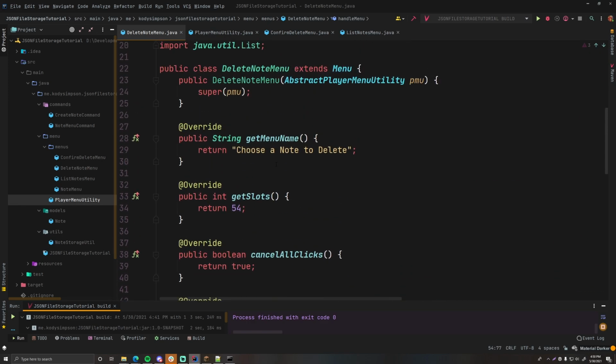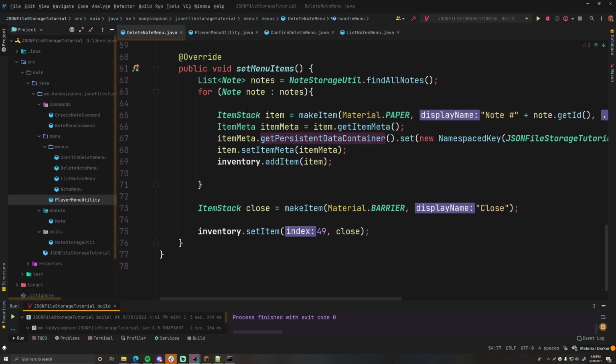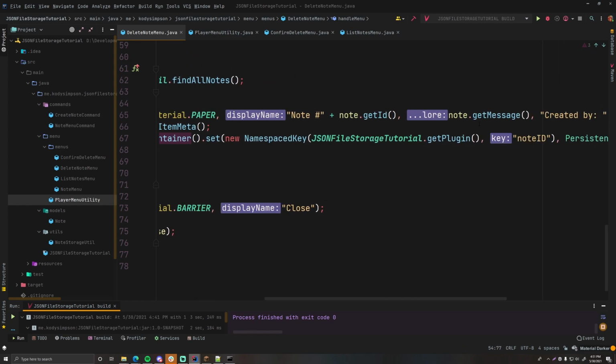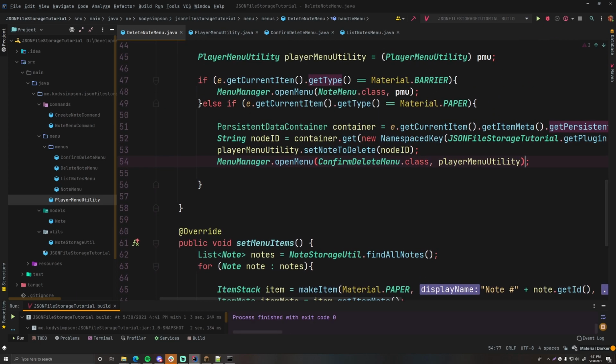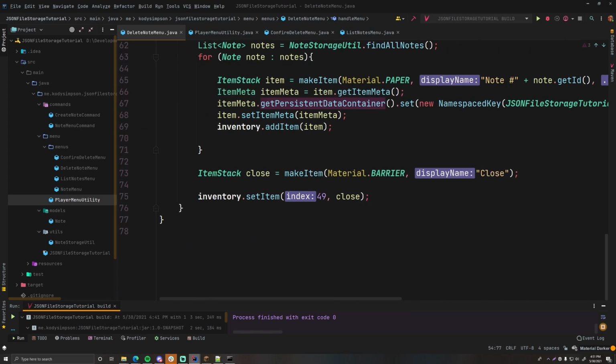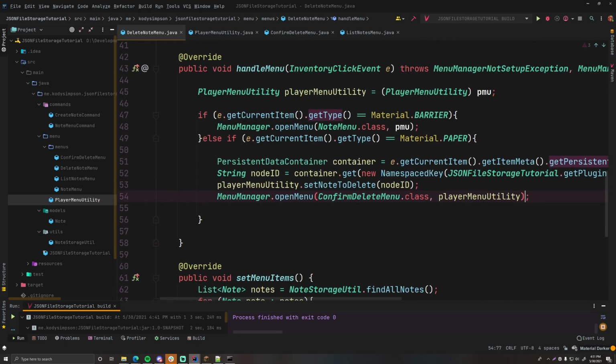Okay, so that's a lot, maybe a little overwhelming, but just to recap, we are grabbing all of the notes that are in our plugin currently, and then listing each one in the menu. But also, while we're doing that, we're setting inside the persistent data container of that note the actual ID of the note, so that when we click on the note in the menu, it'll grab the persistent data container of that note, grab the ID from it, and then set that into the player menu utility, and then pass that player menu utility into the confirm delete menu, so that the player can choose whether they want to delete that note or not. So if you're not familiar with this, then make sure to watch my menu manager module of SimpAPI video. That will give you all the information you need to know how to do this properly.